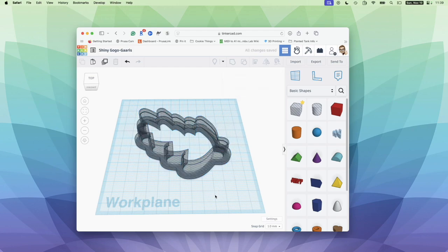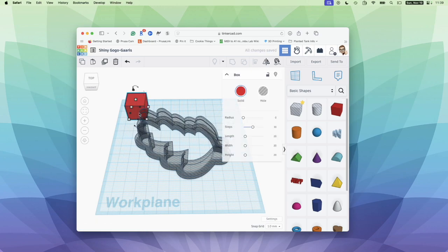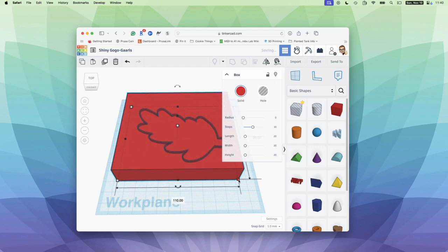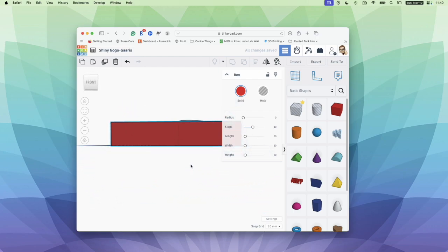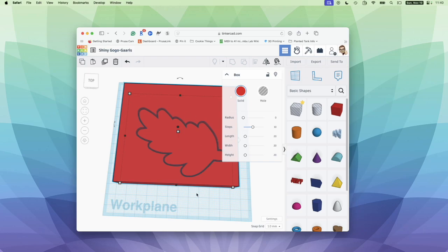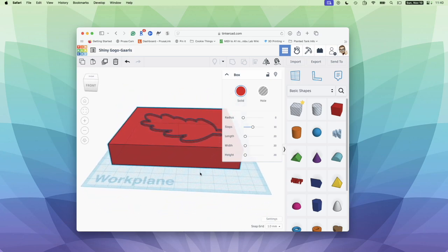Now we're going to grab this box. We're just going to click on it and come over and place a box on our work plane. Now we're going to drag it by this little handle down the bottom right-hand corner. Think of this as your dough, and we're rolling out that dough to cover the entire leaf. So don't worry about how much overhang you have. Just make sure that it covers that cookie cutter entirely.